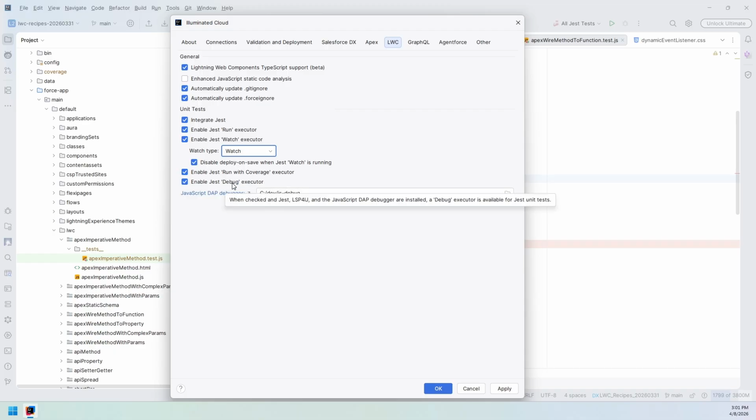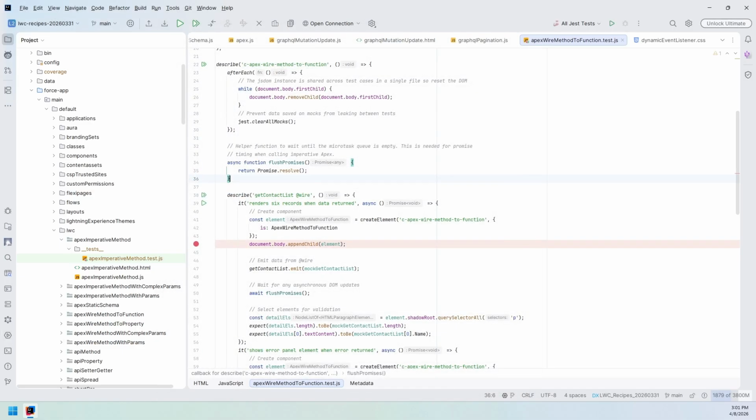And then as far as debug, it does use DAP, the debug adapter protocol. It does use that via LSP for IJ. I already have that installed. If you didn't, it would prompt you to install it. And then you need the DAP debugger, the JavaScript DAP debugger. So if I click this link, it will take me to the latest release of that. I can download the distribution of it, extract it somewhere in the file system, and point Illuminated Cloud at it. And if you have those prereqs out of the way, let's look at what it looks like.